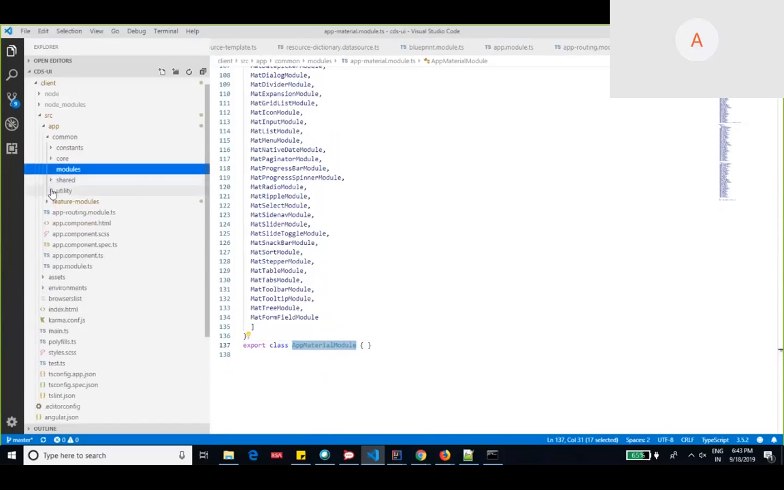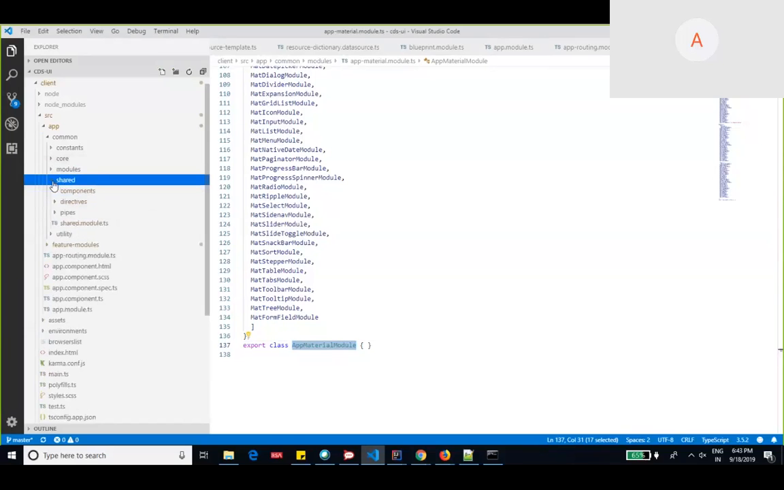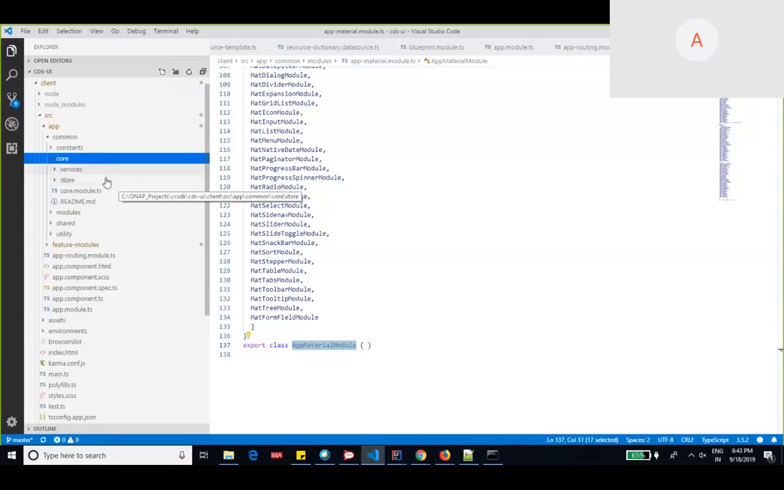And in utility, any util files you can put. And the main thing here is the core. So basically, in the core folder, we put all the singleton services. By singleton service, what I mean is services which should have a single instance across the application. Such services we are putting in the core.